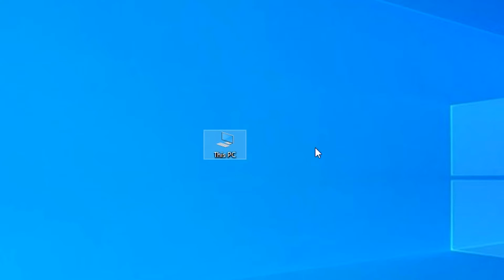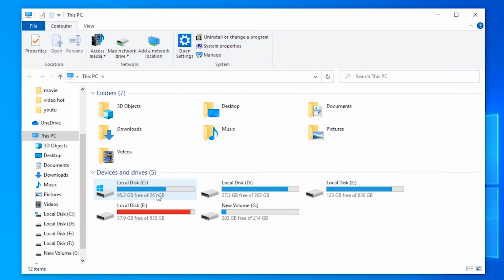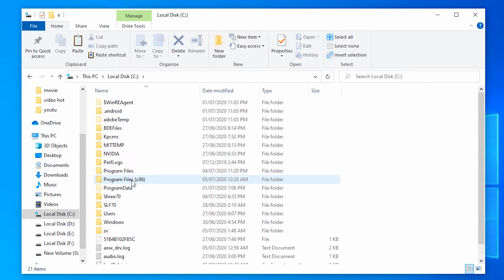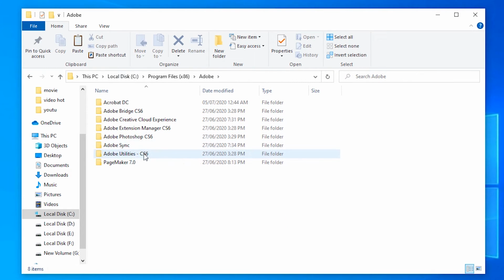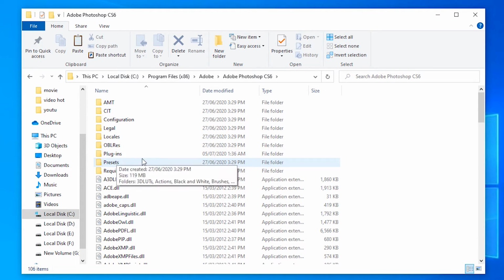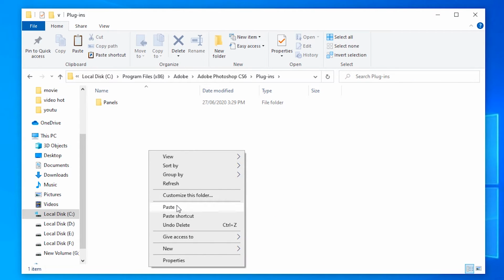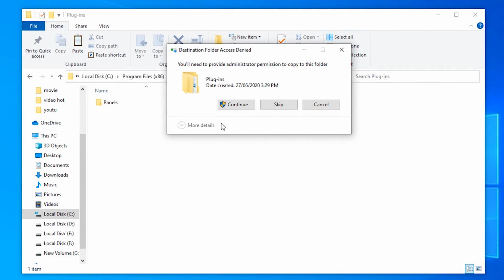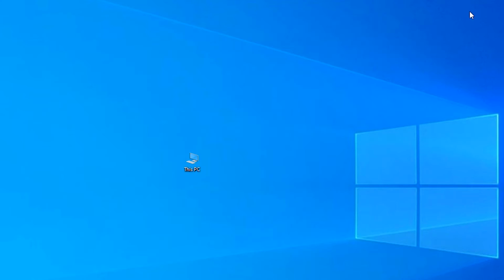Then go to This PC and double click on it. Find C, then go to Program Files, find Adobe. In Adobe, find your version, Adobe Photoshop version. Find Plugins here and paste this file here. Close it.